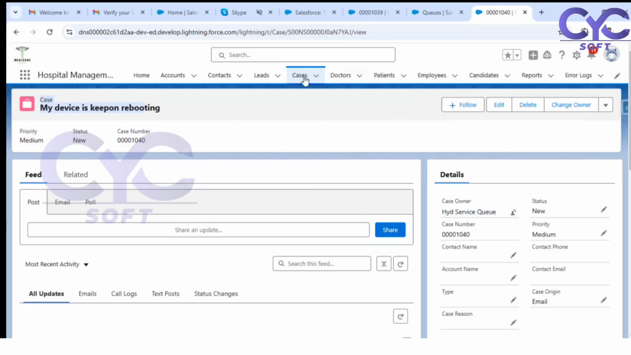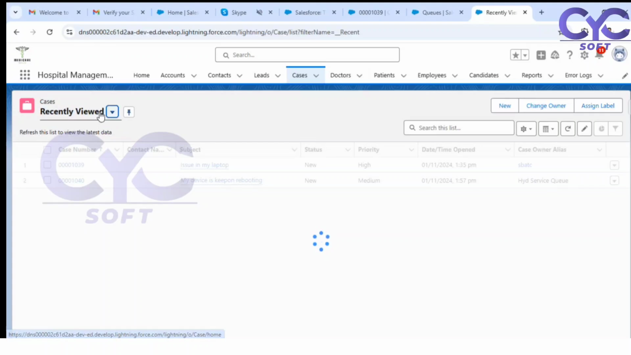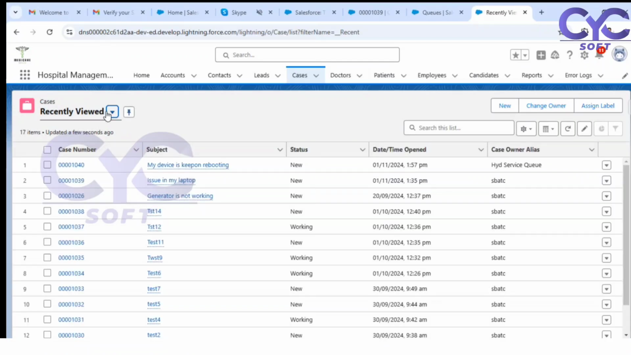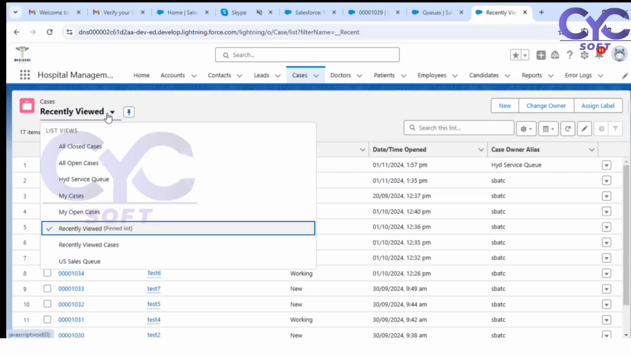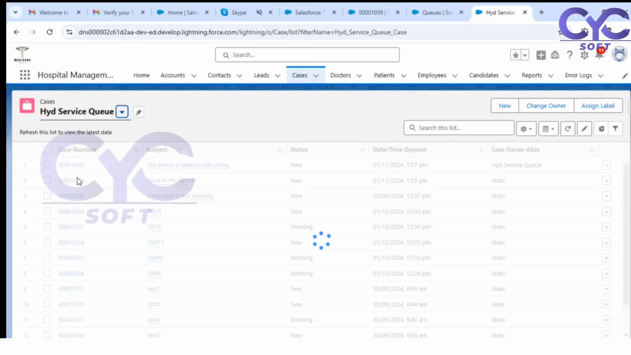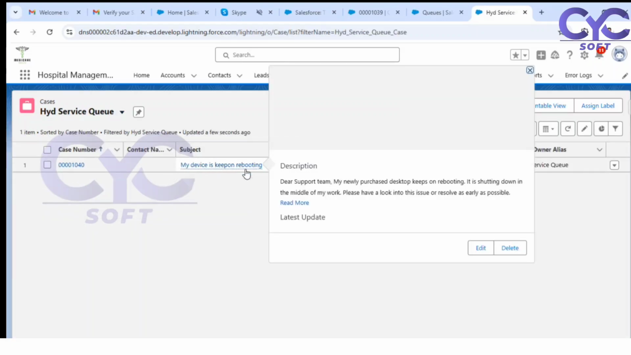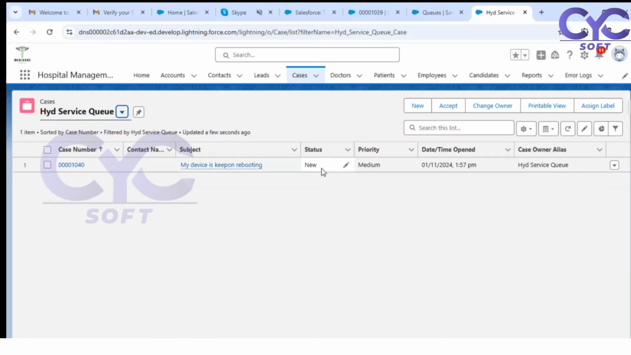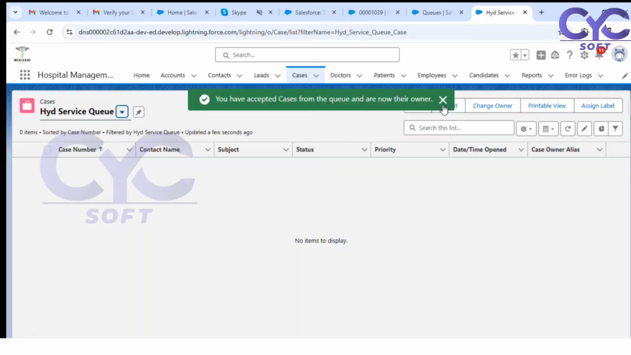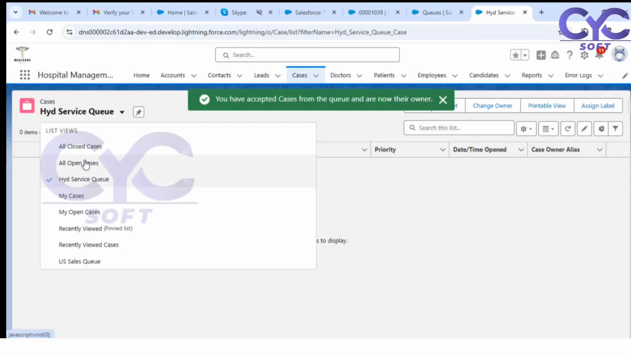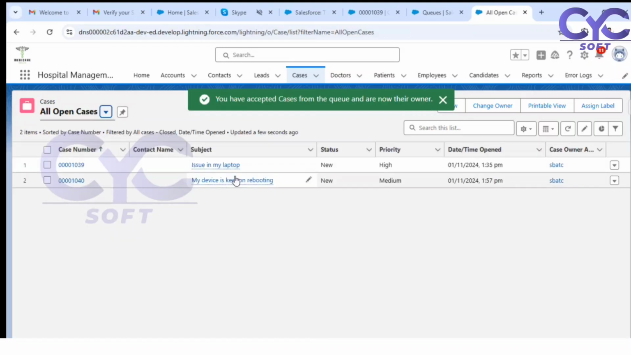So immediately they will go to the cases and check the list view that has been created. Whenever a queue is created, one list view is also created. See, Hyderabad service queue. They will open this and check that, okay, my devices keep on rebooting. The status is new, priority is medium. So they will select this, assign it, accept it. Now check who the case owner is.